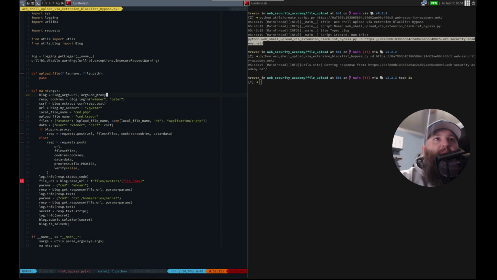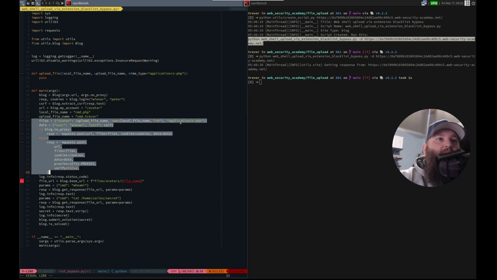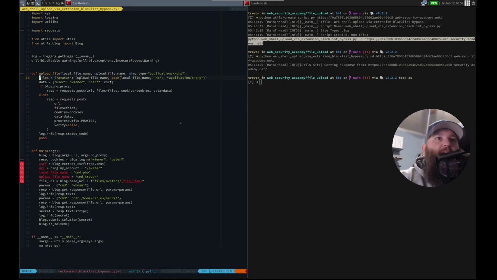All right, let's start. So we want upload local file name, upload file name, and we probably want like mime type equals, we'll put it as application/x php just so we can change it if we need to. All right. And then local file name will be default, well, whatever. We're going to move all of this to here.